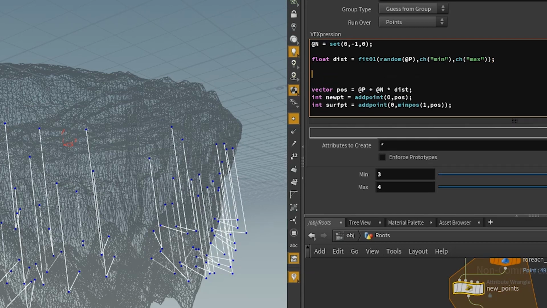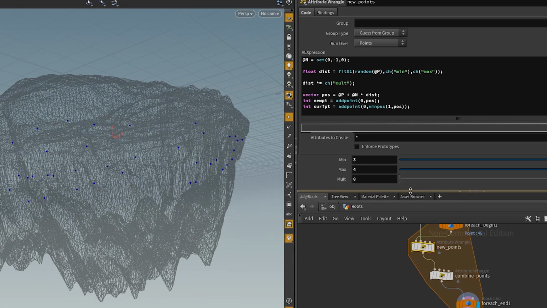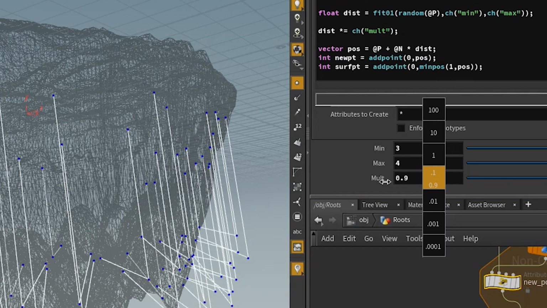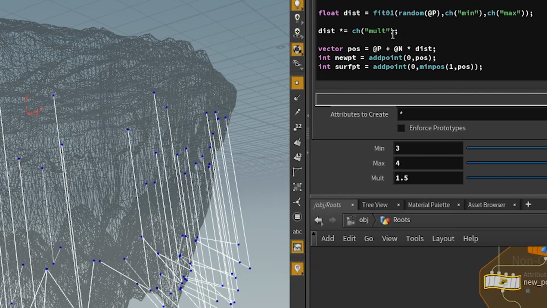For that I'm going to multiply the dist variable by a new channel I call mult. If I put a value in here, I can directly manipulate the length of all roots combined. But let's keep that at 1.5. But we are not going to use the 1.5 every time. First we're going to subtract another value. That value is based on a fit function using the position in y.